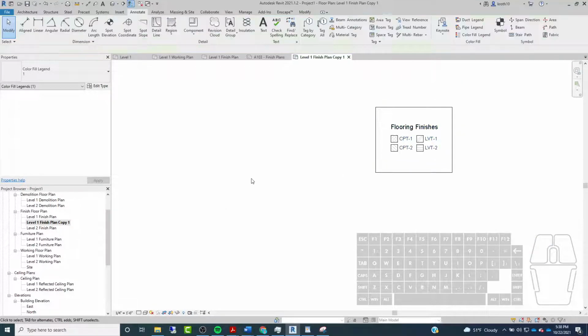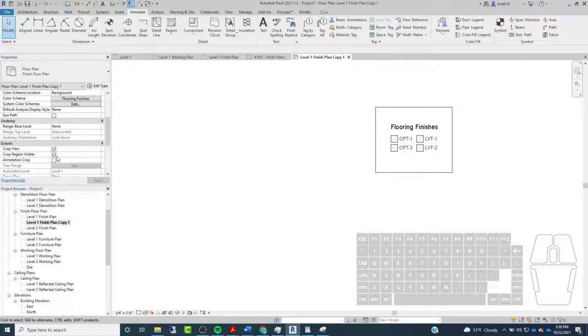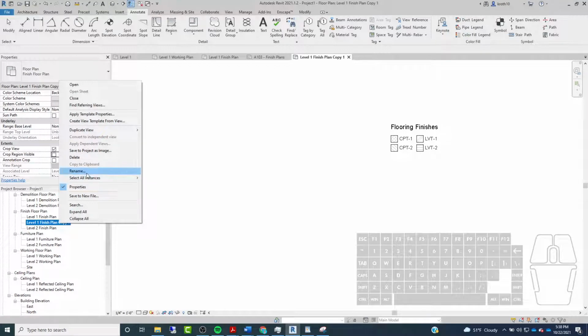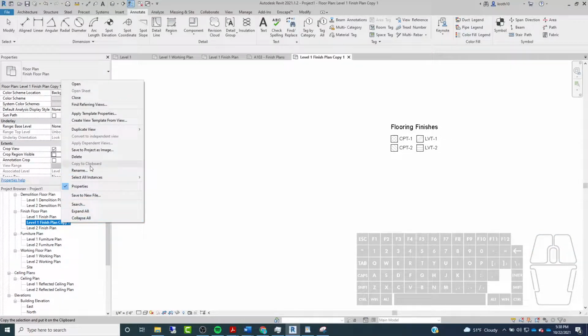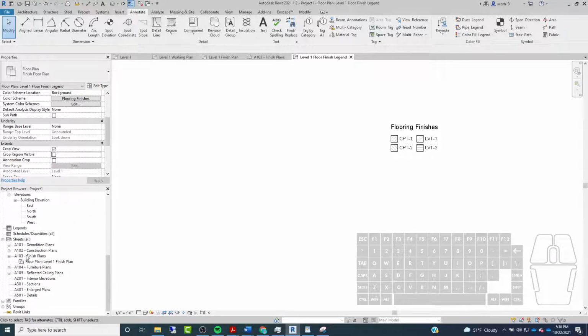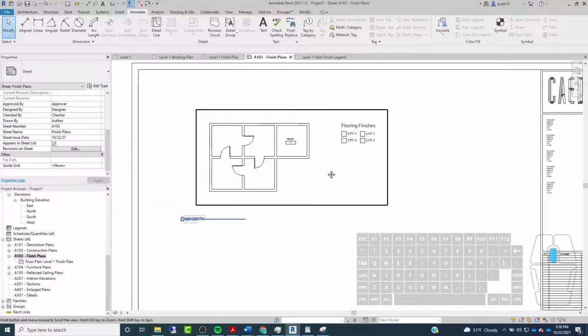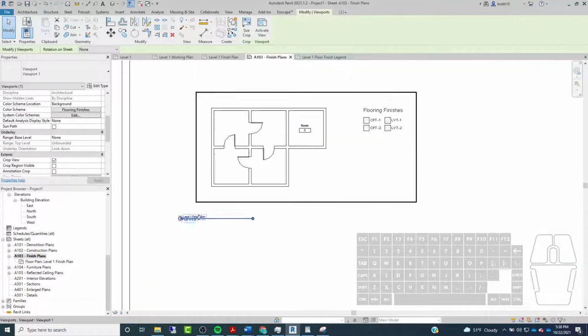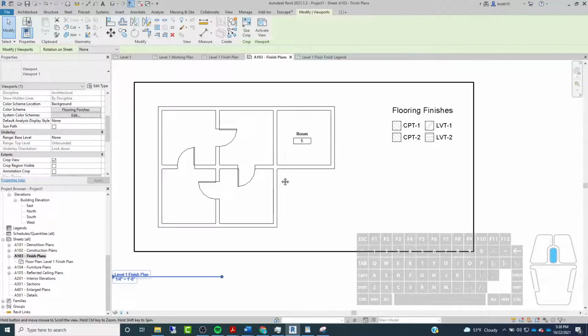So now I can hide my crop region, and I'm going to rename this to be level 1 floor finish legend. Okay. Then I'm going to hop back over to my sheet, and I'm going to adjust my level 1 finish plan view.